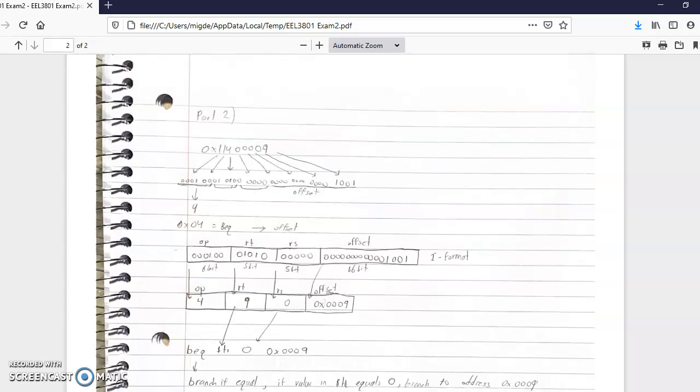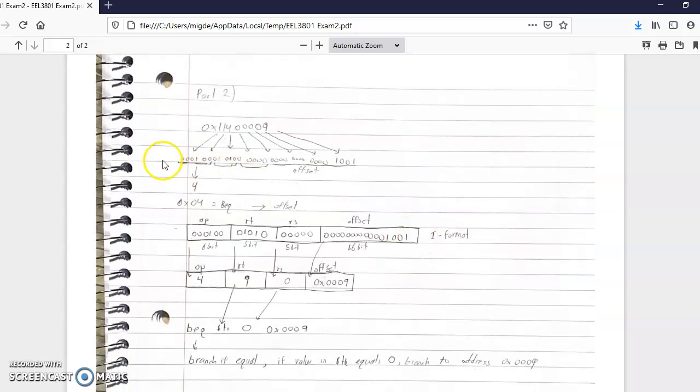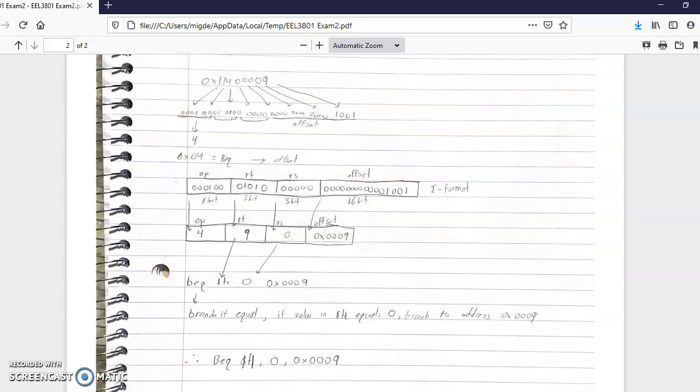Continue on to the next portion. It's very similar, same steps. The only difference is we are going to have a different instruction. Again, the opcode, we find that it's 4, which is a BEQ, which is a branch. So this is going to have an offset, kind of similar to the immediate. It's still an I format, but the offset is not a constant. It's going to be an address, so it's going to tell us where to go.